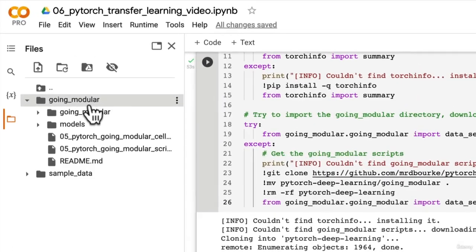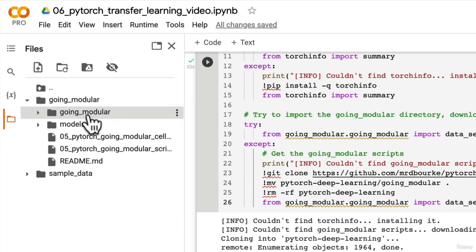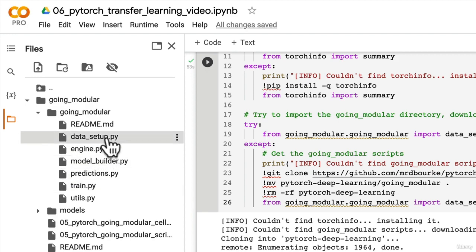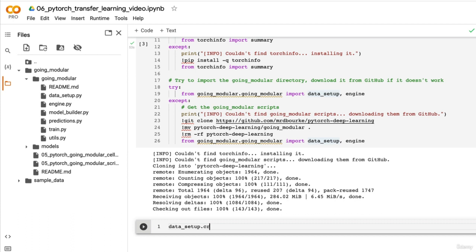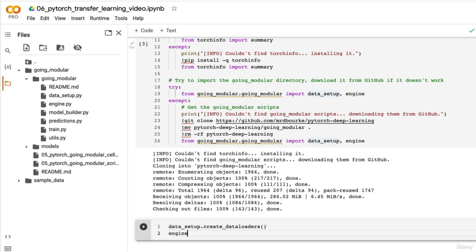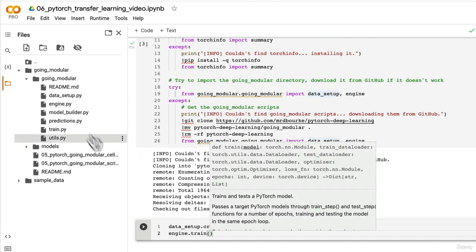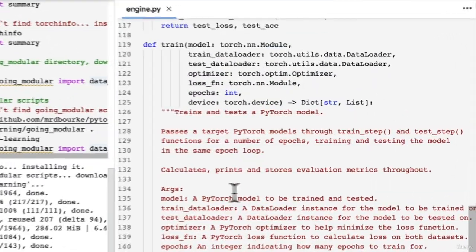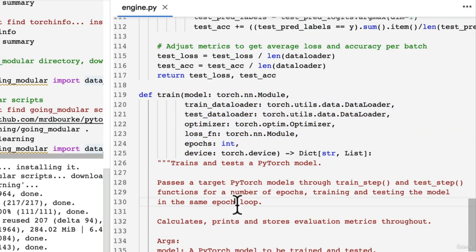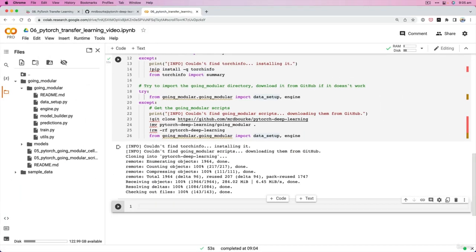That is magical. We've now got going modular. And we've got the scripts that we're after. So we've got data setup and we've got engine. So if we wanted to go data setup dot create, is it going to give me autocomplete? Create data loaders. There we go. And if we wanted to go engine dot train, do we have access to engine dot train? Yes, we do. And if we look into engine dot py, I nearly said engine dot train, we have the train function that we wrote in the last section. So that's the whole reason we're doing that. So we don't have to rewrite all of that code there.